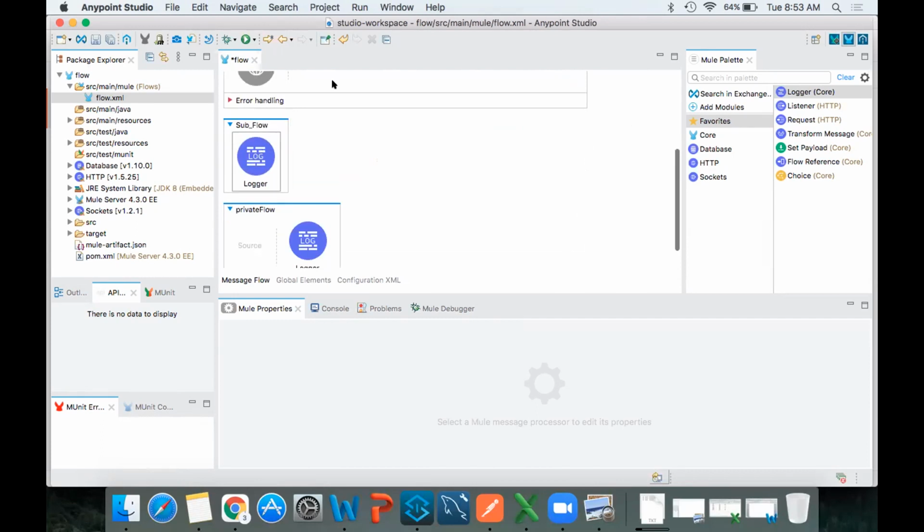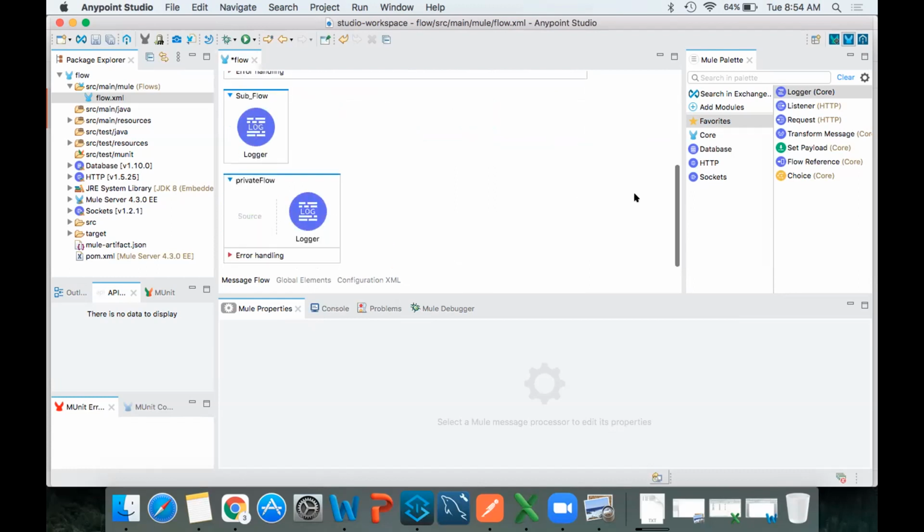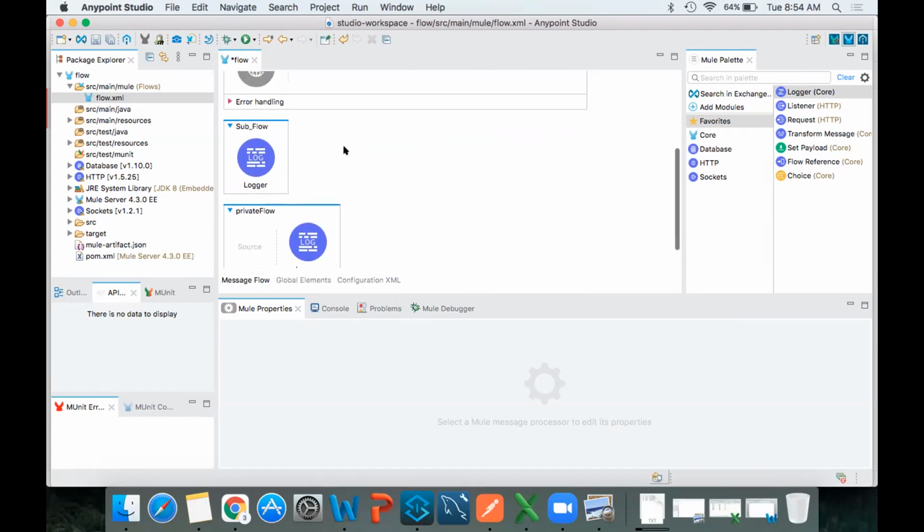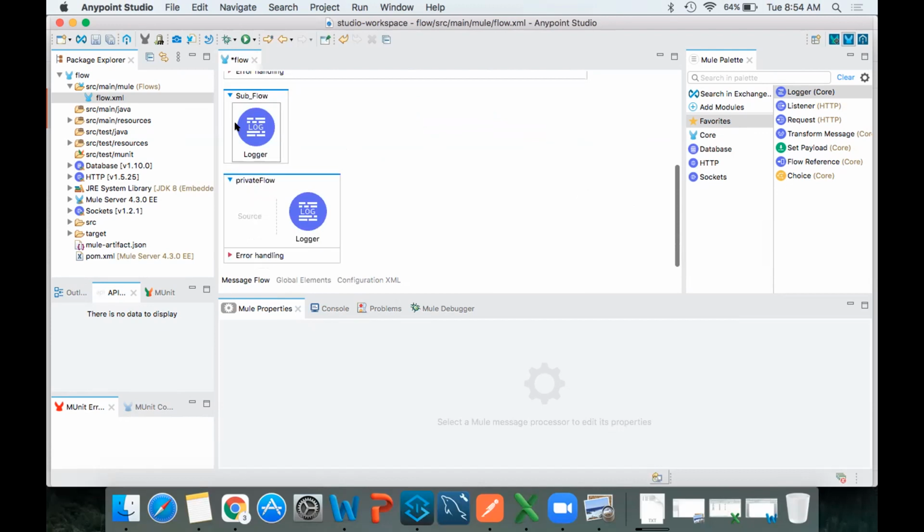You have to know the differences between subflow, main flow, and private flow. Basically, a subflow doesn't have the source block and error handling, and a private flow doesn't have the source, while the main flow has everything. A flow without a source is called a private flow, and it can be called from anywhere between the flows. So we need to keep the source empty, then only it will become a private flow.